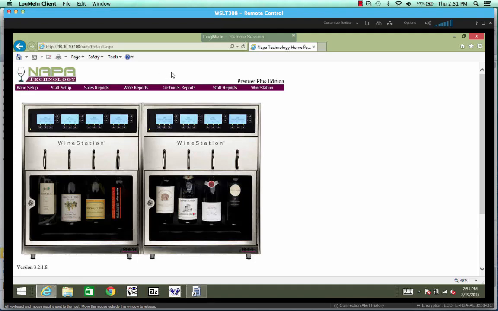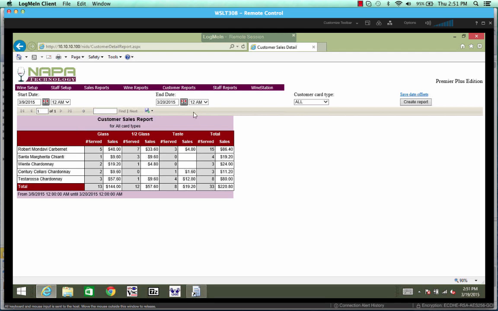In this segment, we're going to cover customer reports. There are a number of customer reports that are possible. First one is called Sales Detail. If I select that, I will get a report that shows the various wines that were served during the period of the start date to the end date. I can change this and it'll show me a different view depending on how far back I go.